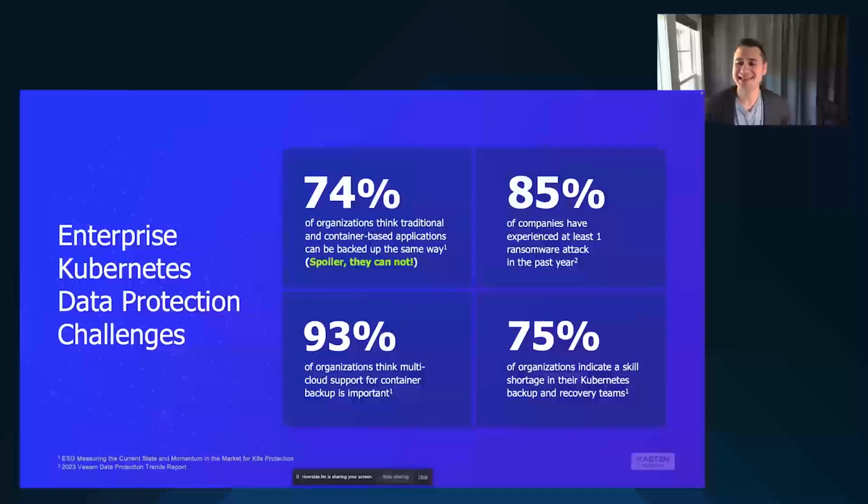75% of organizations indicate a skill shortage in their Kubernetes backup and recovery teams. We'll address this a little bit later in the presentation, but just know this is a common thing that we see. And it's understandable, right? Kubernetes is relatively new, really came full force on the scene in 2016. So we're not even 10 years into it. And obviously the technology itself has evolved quite a bit. A lot of times what we see is people that are traditionally developers or traditionally infrastructure people learning new technologies, learning how to operate in this fundamentally different architecture. So it's not uncommon to have some shortages of Kubernetes expertise among organizations.